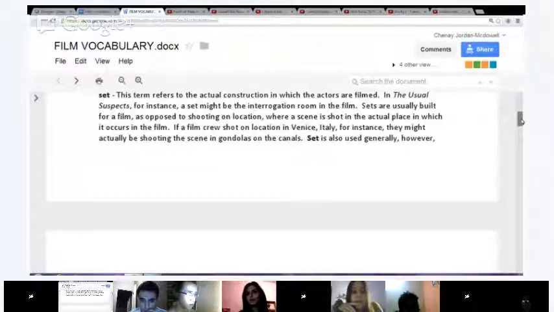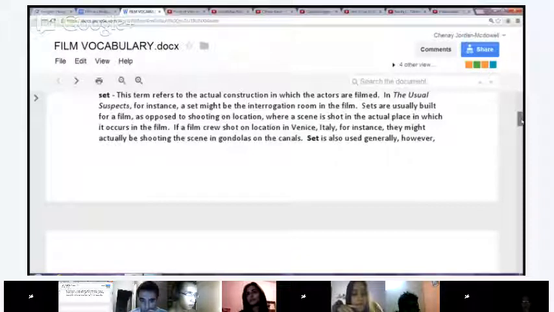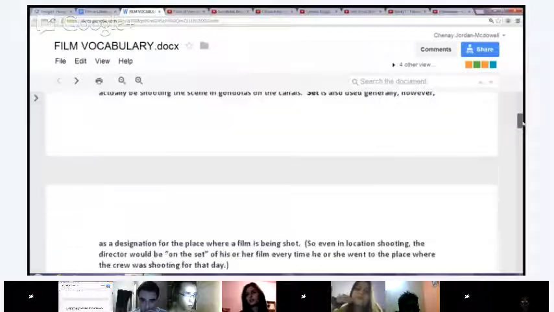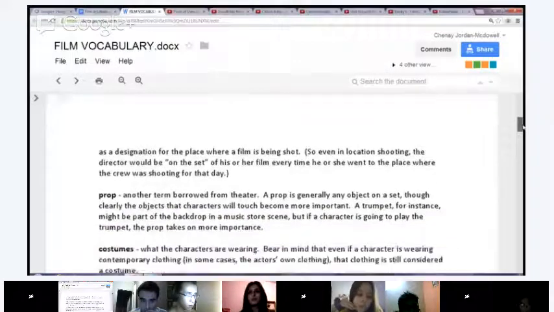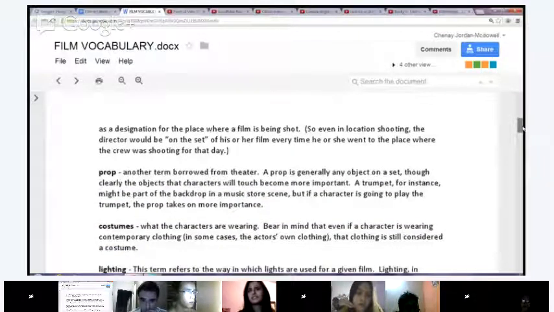If a film crew shoots on location in Venezia, Italy, for instance, they might actually be shooting the scene in gondolas on the canal. Set is also used generally, however, as a designation for the place where a film is being shot. So even in location shooting, the director will be on the set of his or her film every time he or she goes to the place where the crew is shooting for the day.